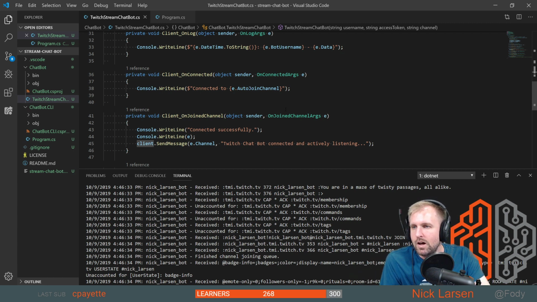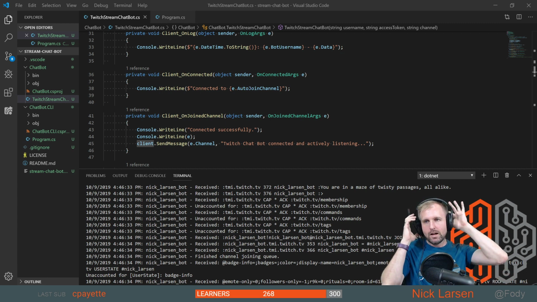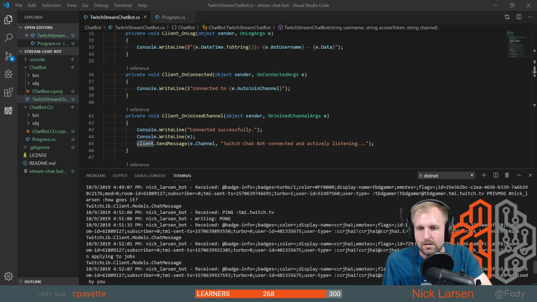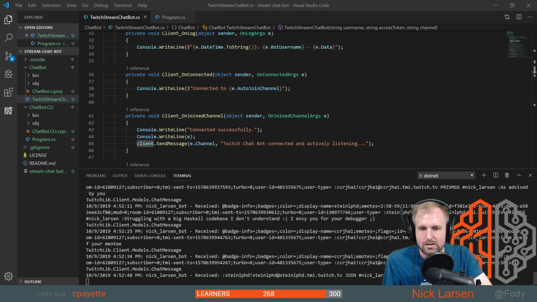Struggling with a Haskell code base. I don't understand. I envy you for your debugger. Oh, you're one of my mentees. The name's still not standing out to me. Oh, Sashir, awesome. Okay, that is standing out to me. So how are things going? Are you getting any callbacks? Are you getting any sort of response at all? Is there anything I can help with? Because I would be more than happy to keep going. Let's see.